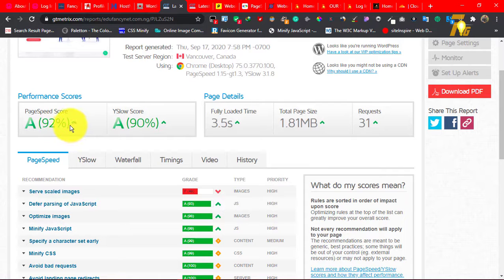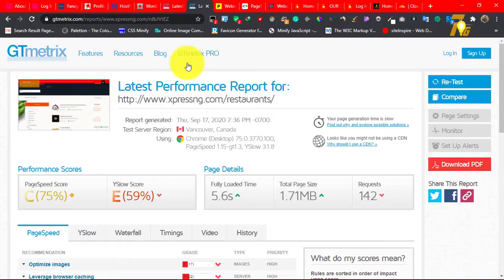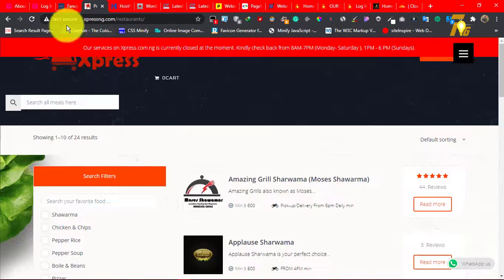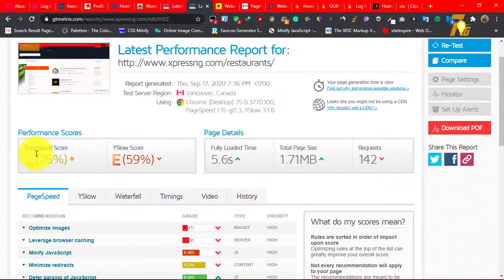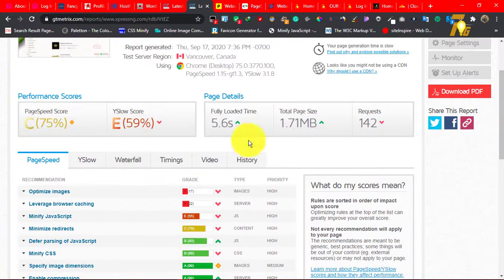I would have showed you before I did it, but these are below. Look at this website. It has not been optimized. This express.com is a restaurant website. I checked it here. It's not optimized. See, page speed 75, YSlow 59, very poor. 142 requests, very poor. If you optimize this, the requests will reduce and your site speed will increase.